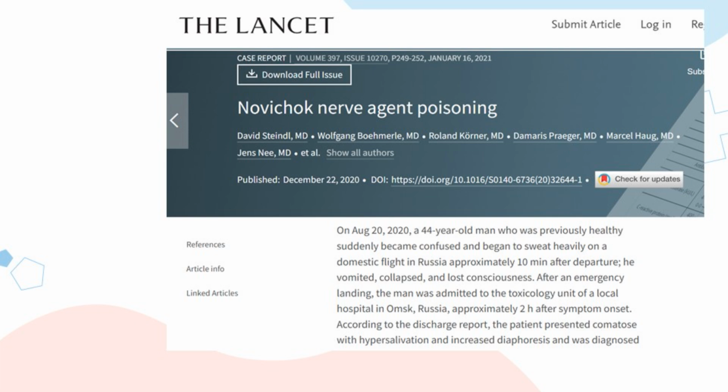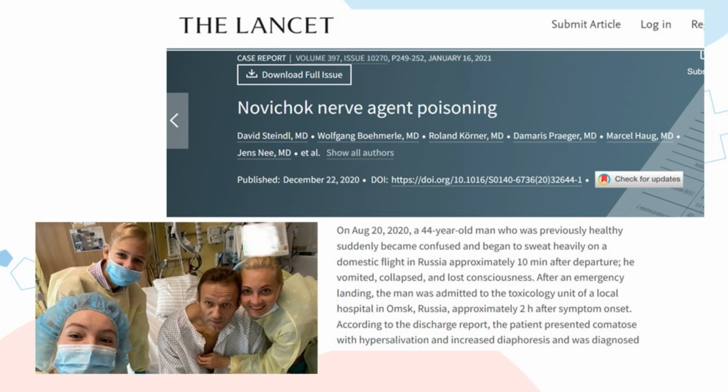On August 20, 2020, a 44-year-old man who was previously healthy suddenly became confused and began to sweat heavily on a domestic flight in Russia approximately 10 minutes after departure. He vomited, collapsed, and lost consciousness. This was the case of Alexei Navalny's poisoning.